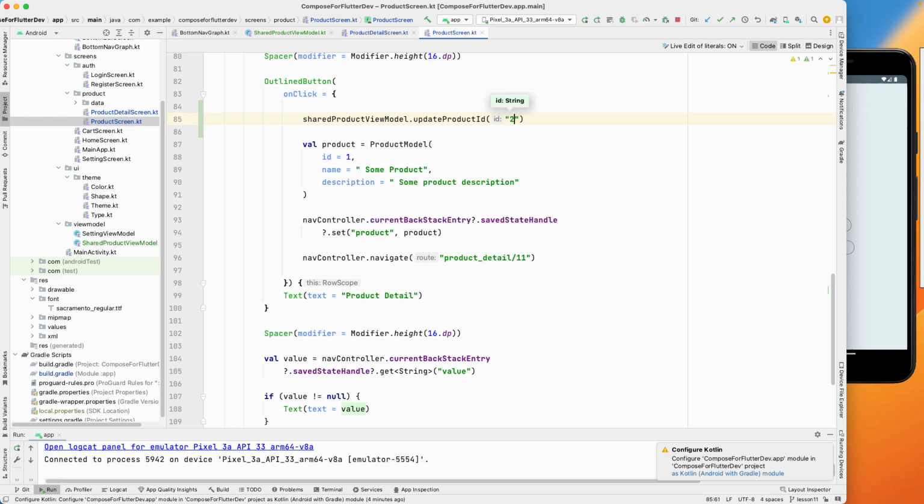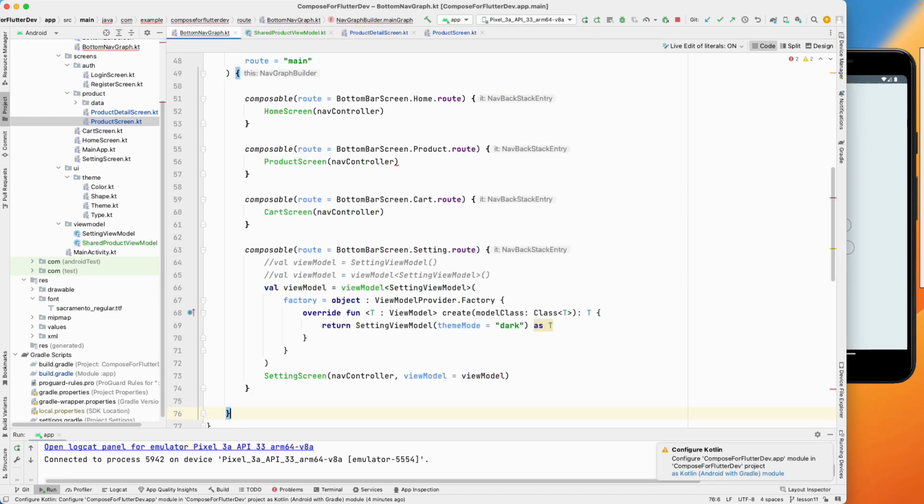So let's give something like a 25 over here. So now we have set up the product detail as well as the product screen. Now let's go back to the nav graph over here, and here we will require to create our view model.